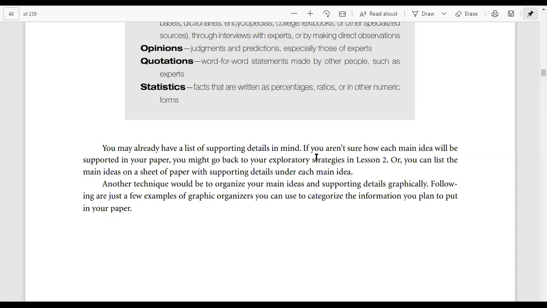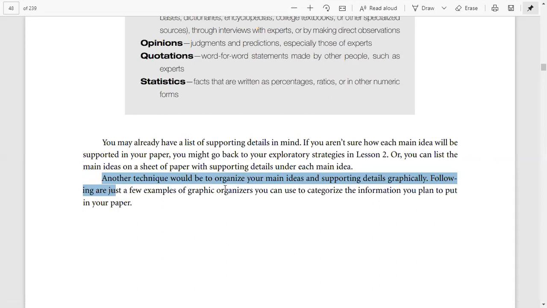You may already have a list of supporting details in mind. If you aren't sure how each main idea will be supported in your paper, you might go back to your exploratory strategy in lesson 2, or you can list the main ideas on a sheet of paper. So this is the main one. Another technique would be to organize your main ideas and supporting details graphically. Yes, you can also give these supporting details in the aforementioned manner, right? But you can also give the main ideas and the supporting details graphically as well. We will discuss those methods later in the lecture.